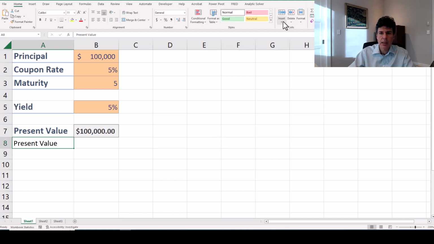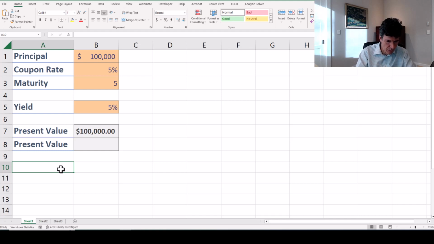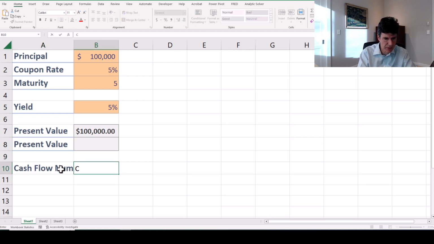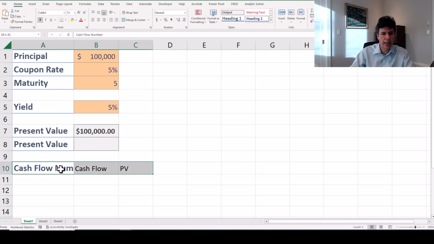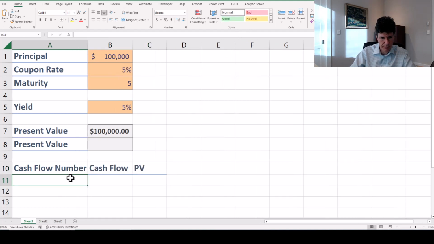Okay, so what I'm going to do is add another present value calculation here, and make that heading 2, and we're going to make this an output cell. So what I want to do is lay out the cash flows in the bond and discount them individually, and then we should get the same answer. So we're going to have cash flow number, the cash flow, PV, and then we'll add them up. Okay, let's get these formatted. A little wider. There we go. Perfect.